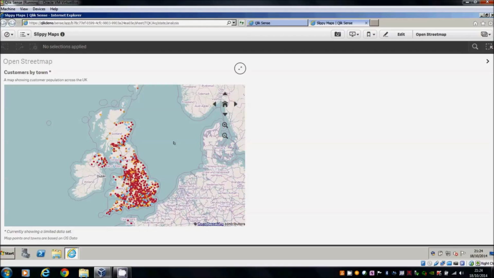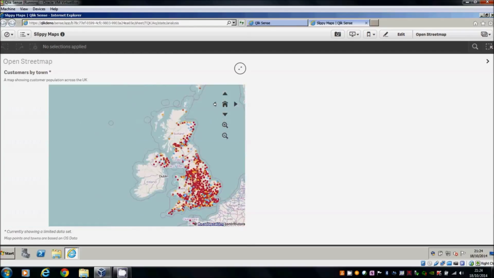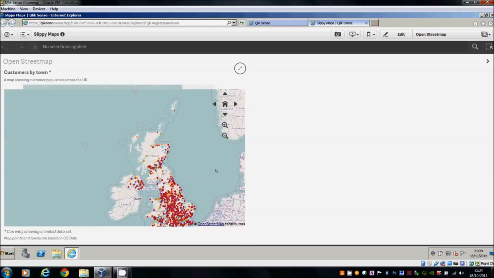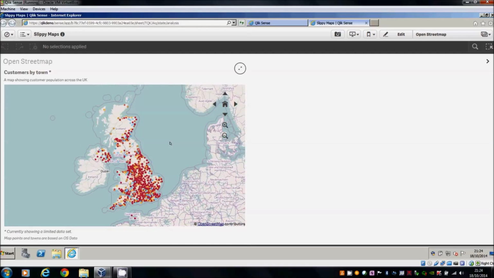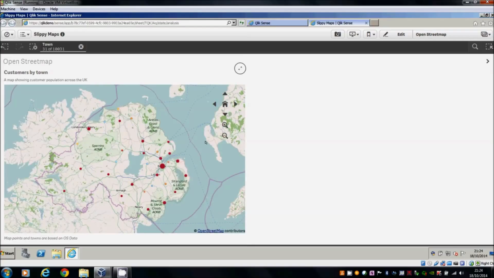The map object allows you to do the standard things such as zoom in and zoom out, pan to the left, pan to the right, click and pan, nice and simple. A really nice feature in Qlik Sense is the lasso, and I can just draw a circle around the Northern Ireland area, confirm my selection, and it zooms in. And I can see population density, both by size and by color.